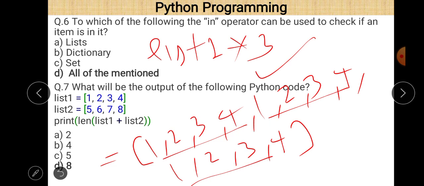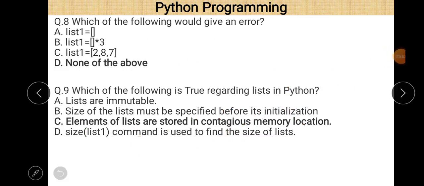Now I think it is clear to all of you. So let us take another question. Which of the following will give you an error?